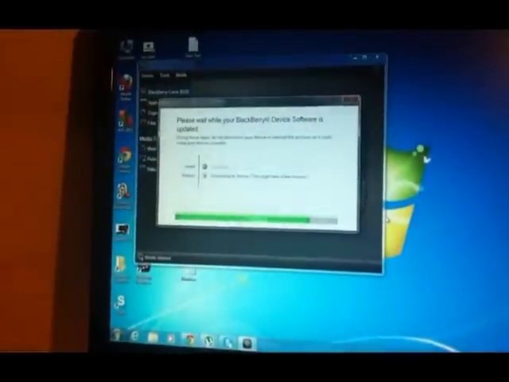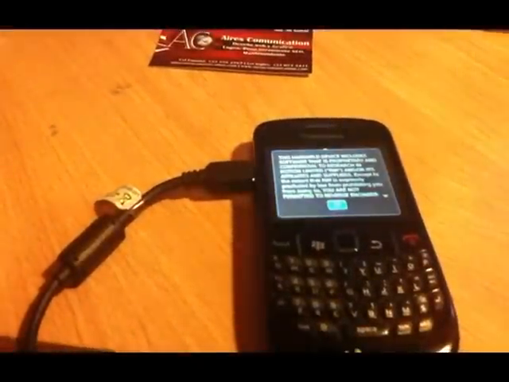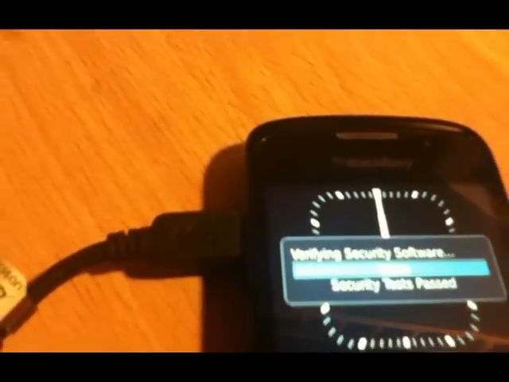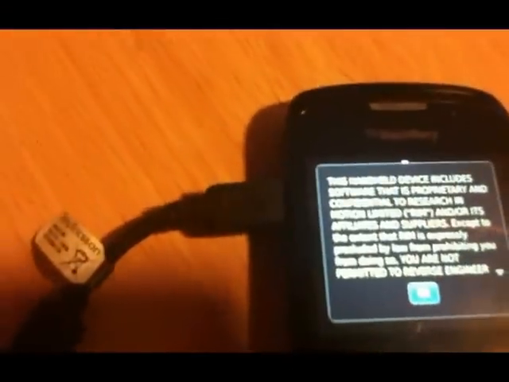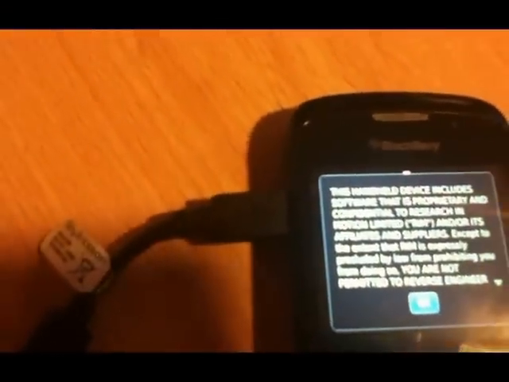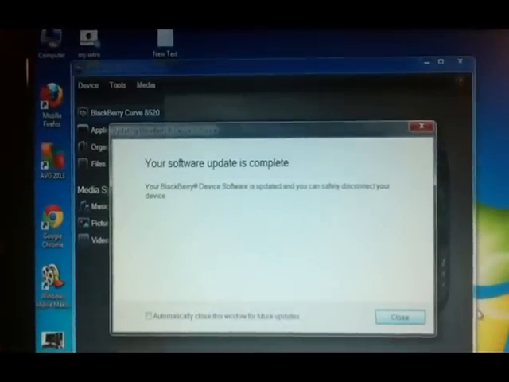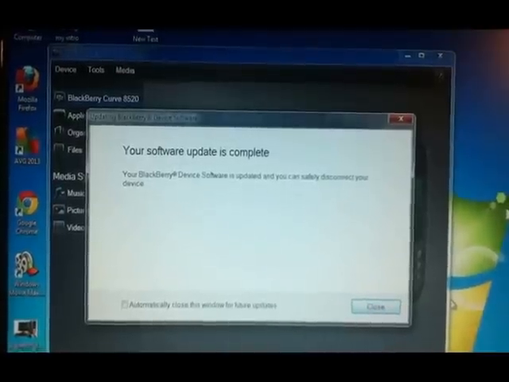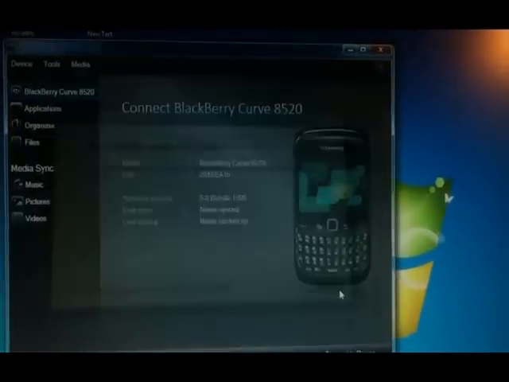At the PC, nothing new, it's the same thing we are talking about. Okay, it's complete. It moved so fast, the final step. And here we are, the phone is booting and it starts with its booting menu. As you see, there is some indication. It says the handheld device includes software that is something, whatever. I have to click OK here, and here it says your BlackBerry device software is updated and you can safely disconnect your device. That is a beautiful thing.